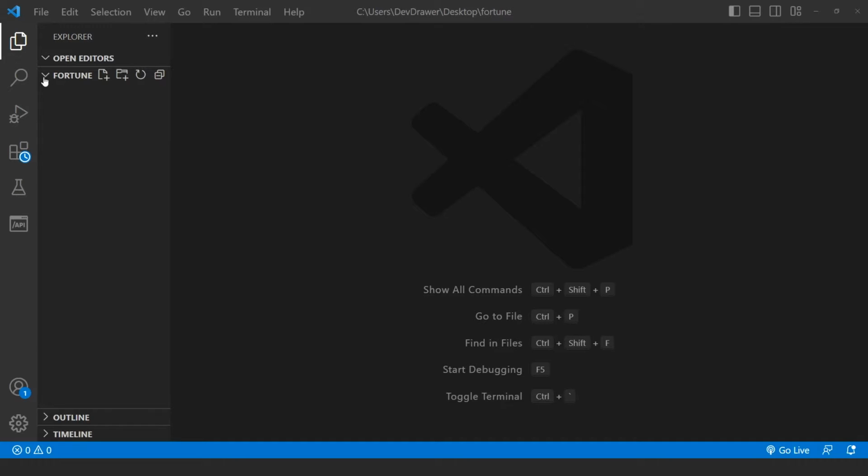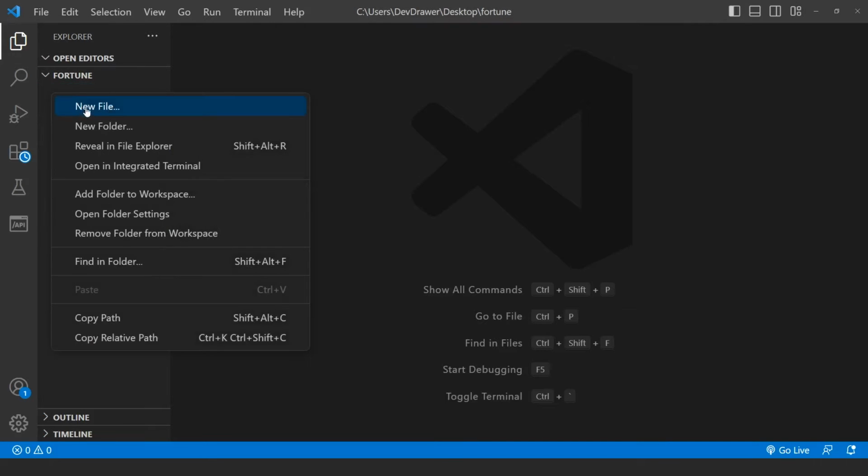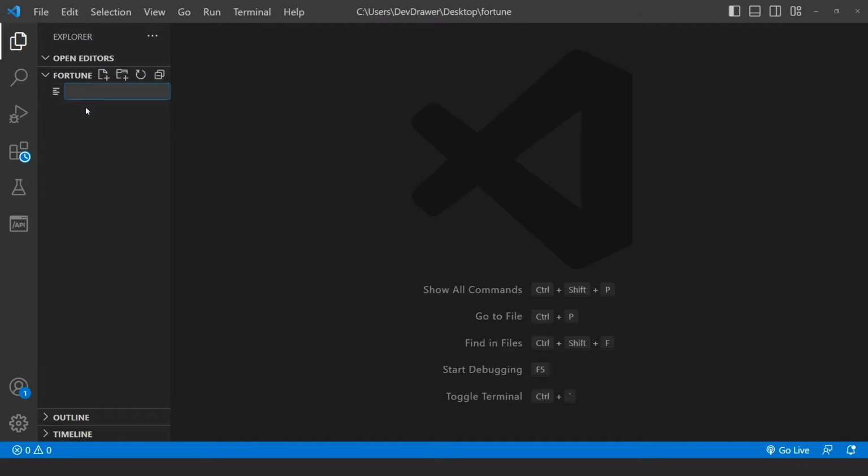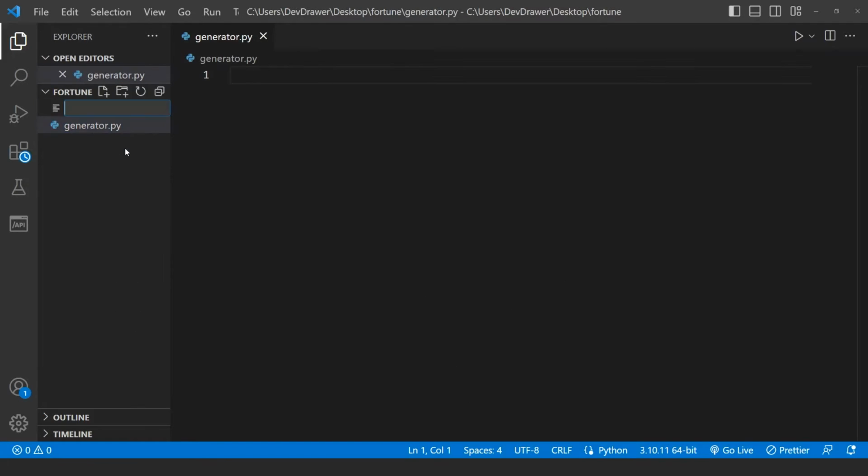Okay, let's first set up our folder. We already have a folder. I created a folder called Fortune. Inside of this, I'm going to create a new file, and the first one is going to be the main one, generator.py, and then let's create another file, fortunes.py. In this one we're going to define an object that's going to have all the fortunes. The actual magic is going to happen inside of generator.py.